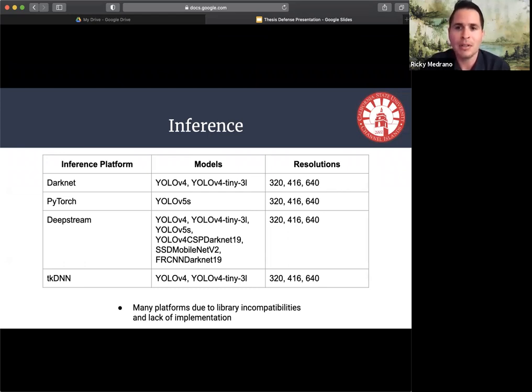Performing inference involved exporting the model weights, quantizing them, and then deploying the final model, a serialized engine, to the Jetson Nano, and running them on unseen data. Like in the last slide, library incompatibilities and lack of implementation is why I use 4 different platforms. For example, it's why I couldn't run inference on YOLO v5 and tkDNN, because YOLO v5 is so new and it just isn't supported in tkDNN at this time.